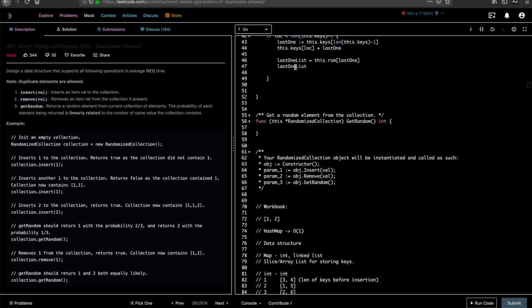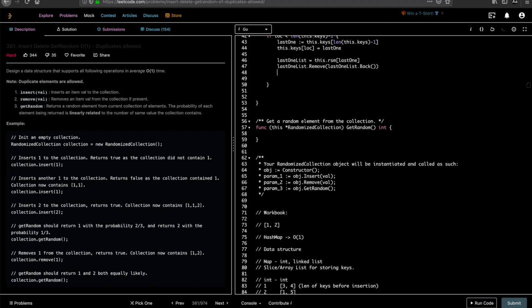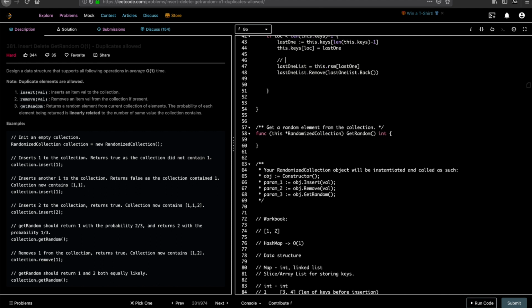copy, paste, remove. Dot back gives basically the last node. So once we remove it, remove the last value in the list, since we copied it over.